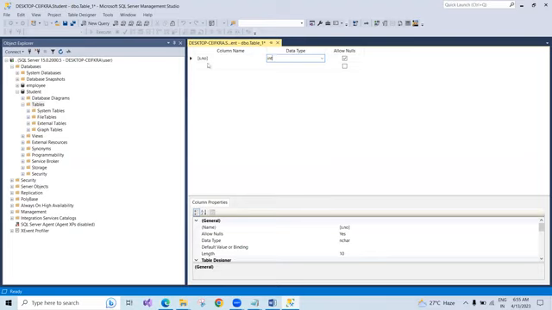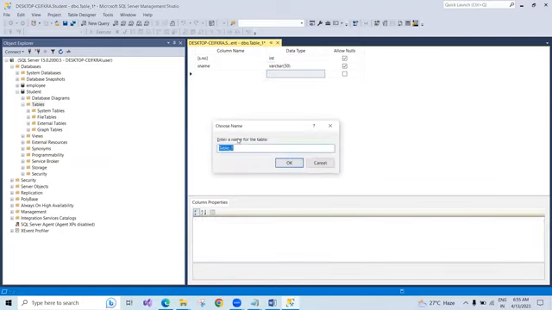Integer. Now similarly, keep yes name. Yes name is what? Student name. And I'm just keeping varchar. And now save the table. We'll keep stu. Is that fine for you guys? Okay. Click on OK.